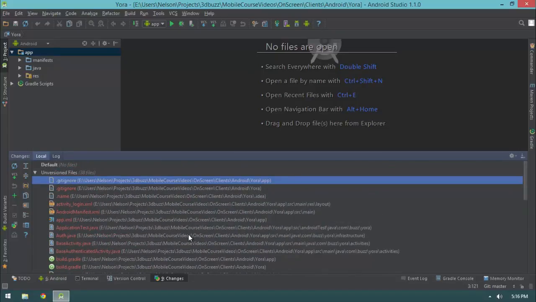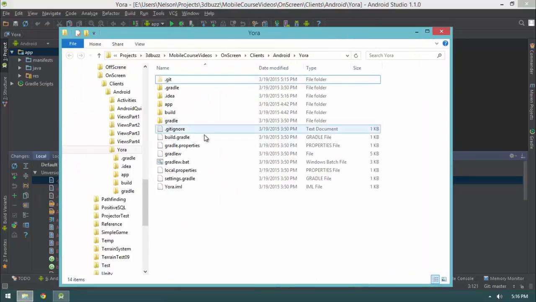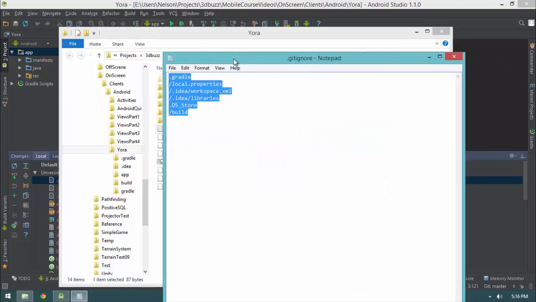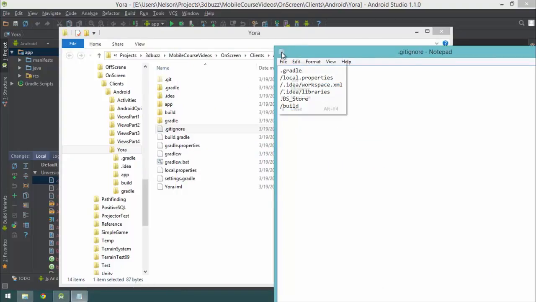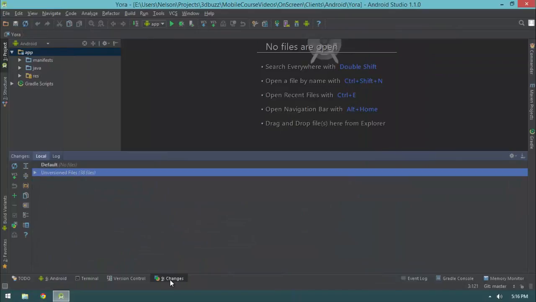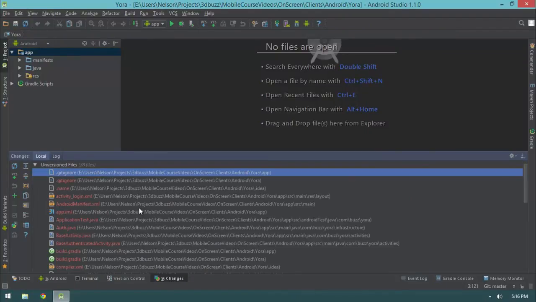Also, what's great about this is it will create the proper, what's called a .gitignore file. Notice how there's this new .gitignore file right here that was created. What this file does is it tells Git which files not to commit to its repository. But anyway, under here we have our Changes window, and we have all of our unversioned files.